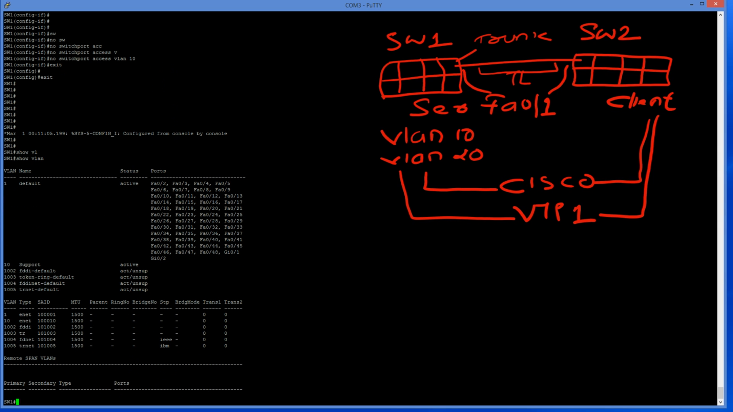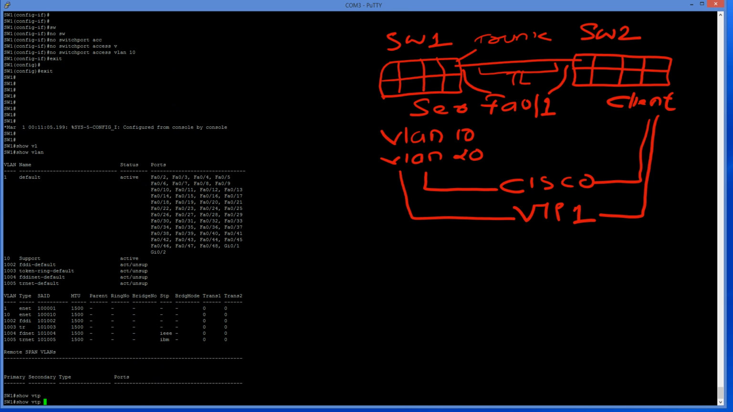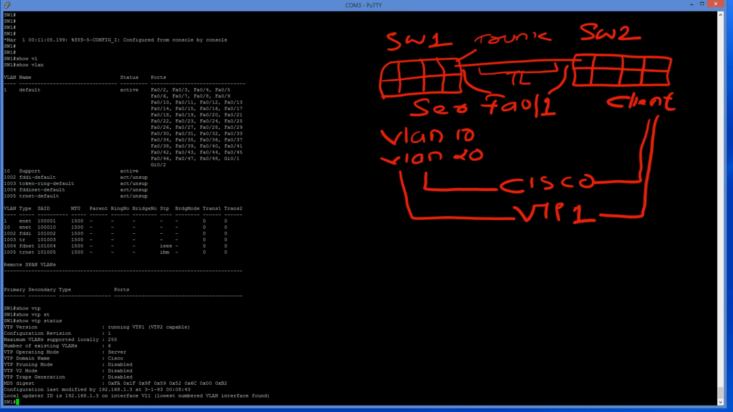Okay, let's verify everything once again before we move on to the switch 2. We say VTP status, it's still running the VTP version 1, which is nice. The configuration revision has changed to 1. This should reflect on the switch 2. Number of existing VLANs are 6, though we have already created one, but the default VLAN and the other 4 are already part of it. VTP mode is not enabled, and pruning is also not enabled.